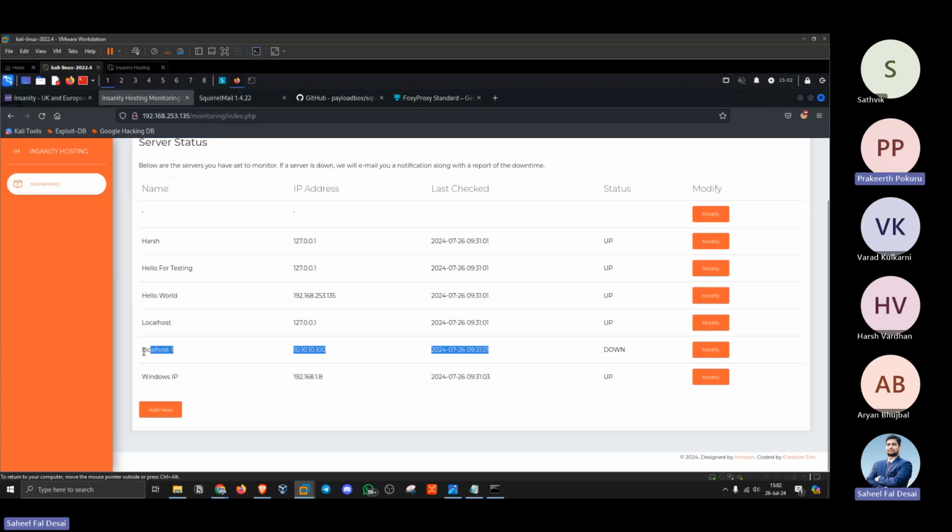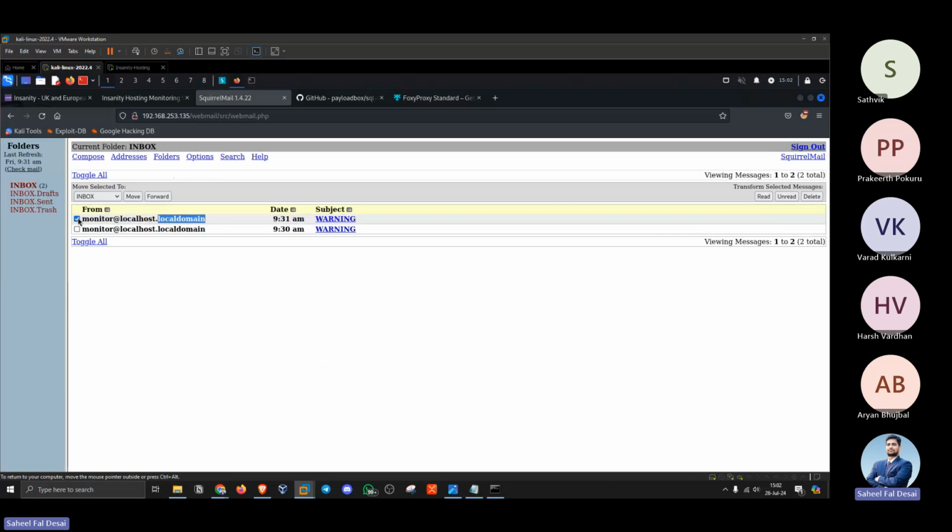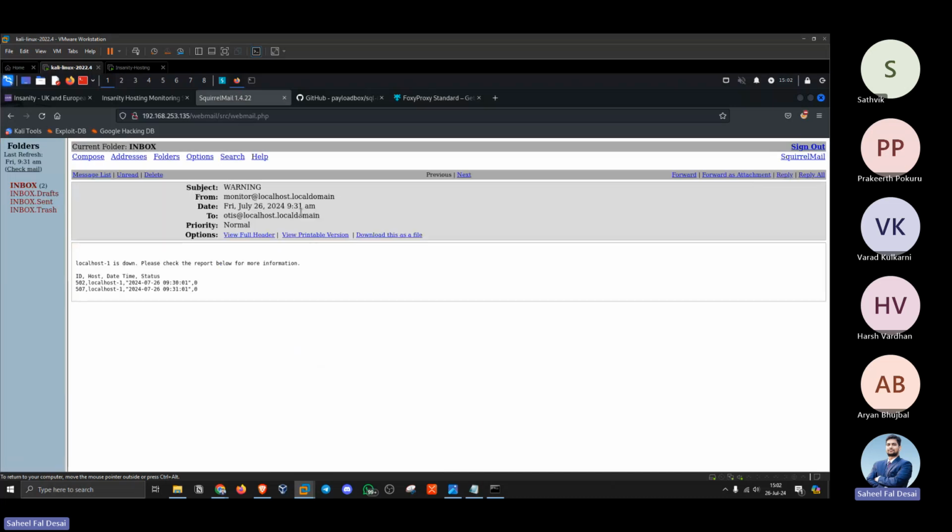This server is down actually. This IP address doesn't even exist in my network. This is my Windows IP address, not in the same octet, but a different octet. This is the Kali Linux IP address. This is a loopback IP address, so this will definitely be showing up. If we click on any of the messages here and try to read it, it says localhost 1 is down, please check for the information.